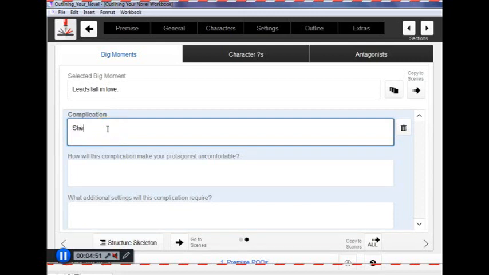For example, let's say she's already betrothed to the evil count, and so on. You can then continue to answer these questions about how this complication will make your protagonist uncomfortable, and what additional settings this complication will require, which can be a good thing or a bad thing depending on your story and its needs, because obviously you want to keep your settings pretty cohesive to give your story a cohesive feel while still taking advantage of all the cool stuff that your story offers.